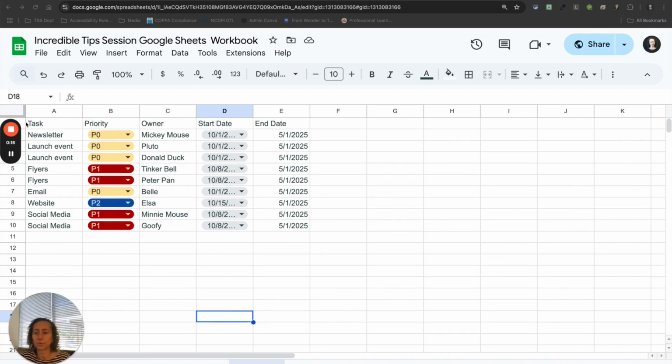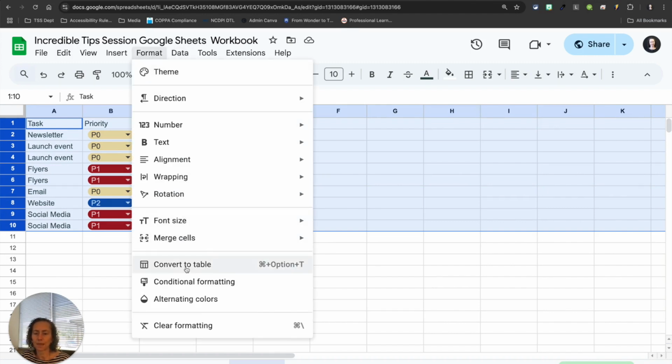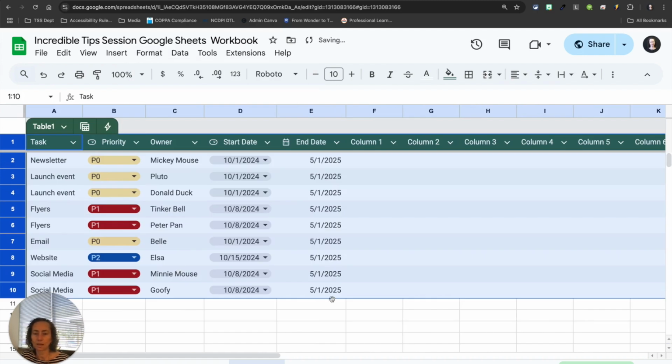It's really simple. So you're going to highlight the text, the cells, the rows, and you're going to simply go to Format, and you're going to come down to Convert to Table, and voila, you have now a table that you can still edit, but it looks super pretty, easy to see.